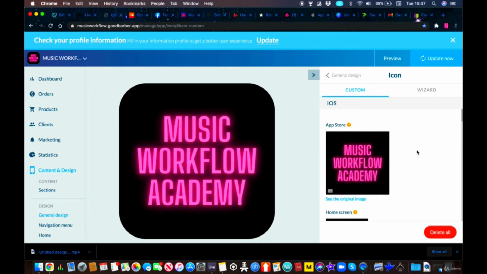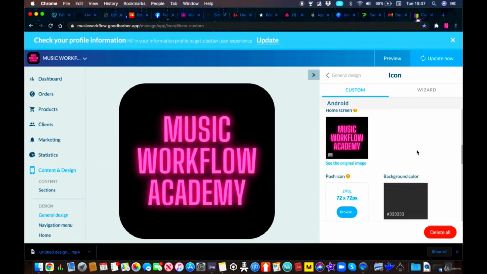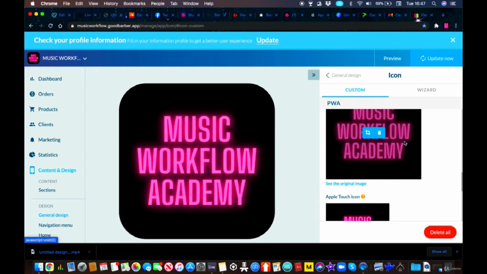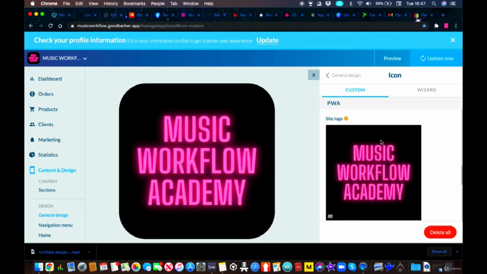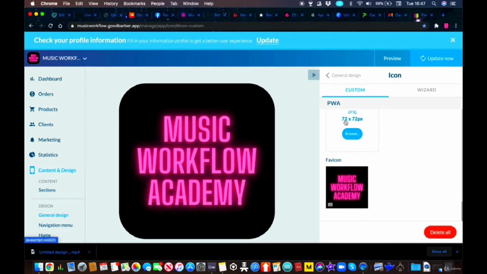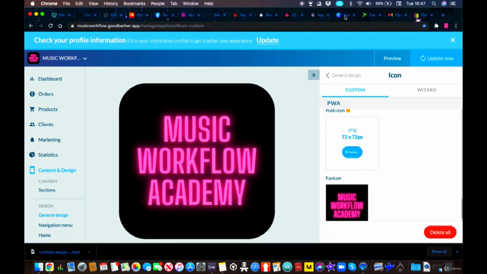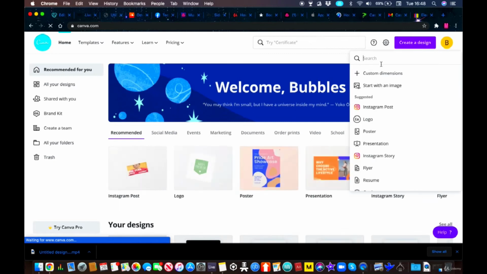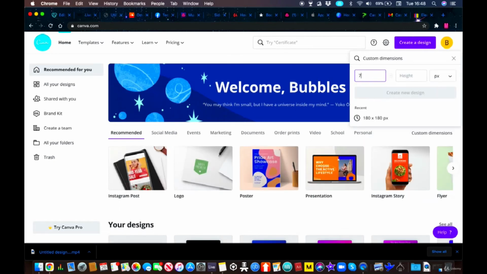So here we have to enter what our logo looks like for iOS, Android, and PWA. PWA is like the web version of the app, which you can get. Now this is the logo. Like I said, we want to go on Canva, get 72 by 72 pixels. We can do that now. So if we just go home to here, create design, custom dimension 72 by 72 pixels. You've got inches, millimeters, centimeters, create new design.